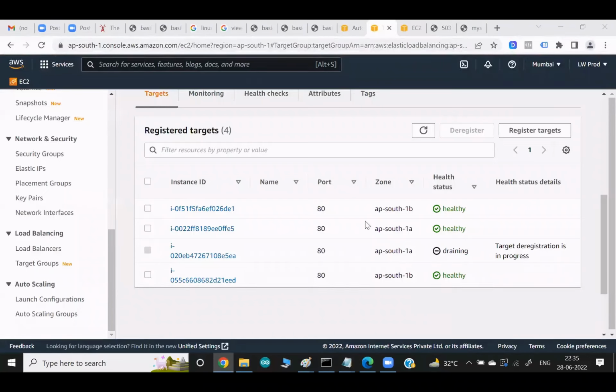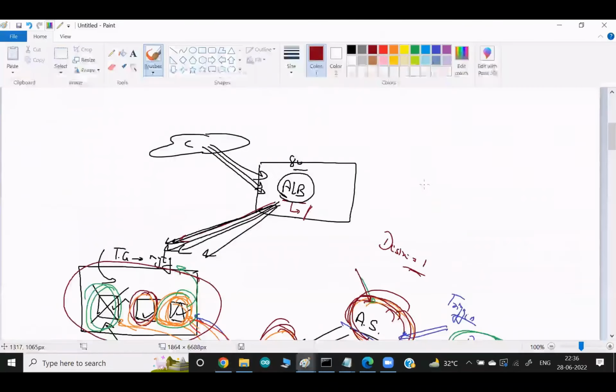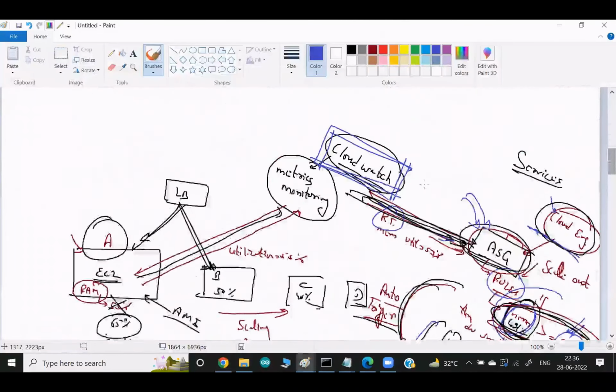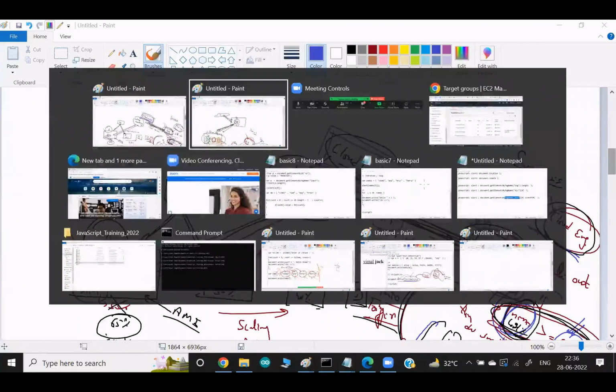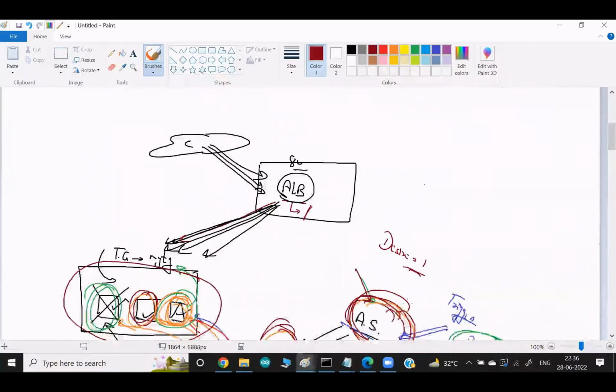How does the monitoring of load balancer work? I think I told you, Pooja, already in very detail, when I showed you this diagram. I explained in very detail. This process is done by CloudWatch. This demo I'm going to show you in tomorrow's class. You will see the practical way also. But the process of monitoring is done via CloudWatch. That's what I explained to you.